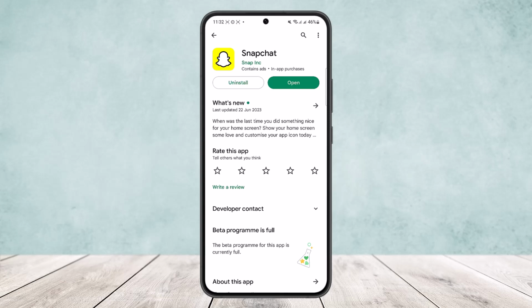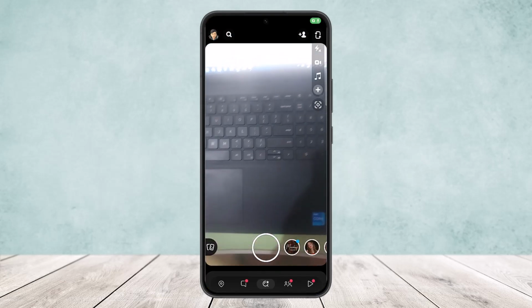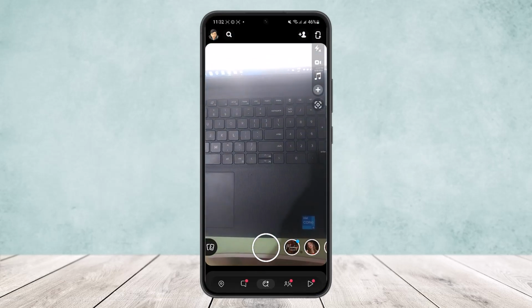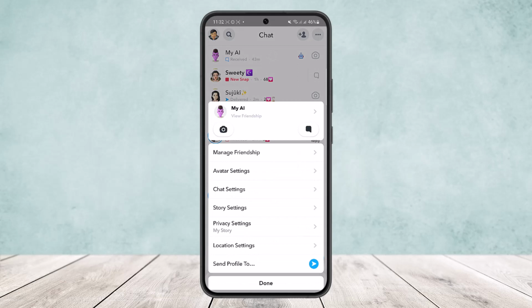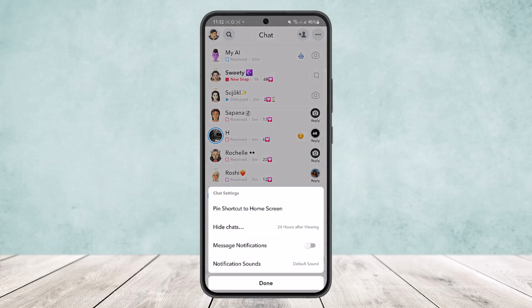However, if this doesn't remove it and you are still getting the AI feature, then what you can try out is open up the Snapchat app and you'll get an interface like this. Tap on your chat icon at the bottom of your screen here, and at the very top you can see My AI. Simply tap and hold on your My AI chat list here, and then what you want to do is tap on the chat settings option that you can see on the screen.